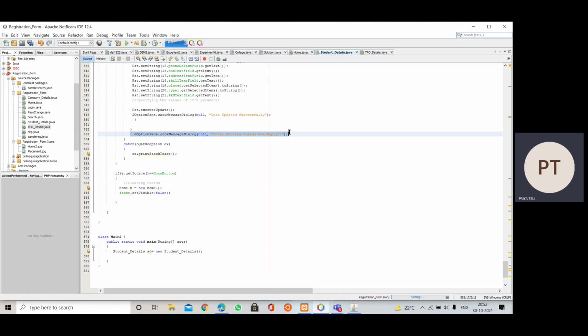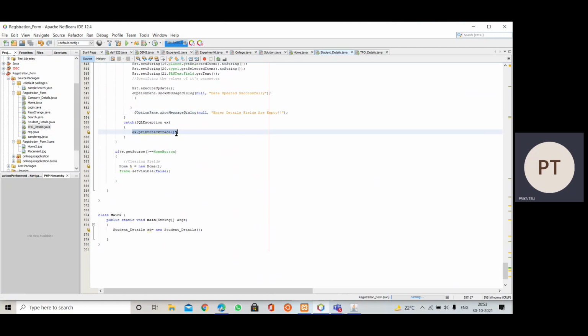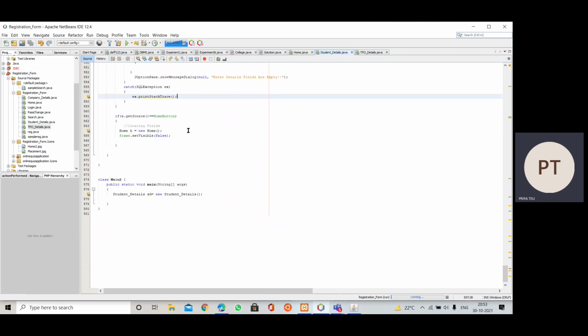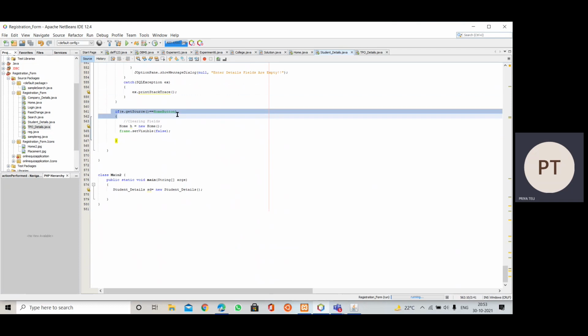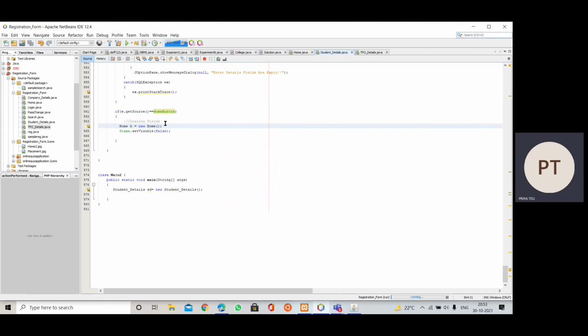Else, if nothing is inserted and the user goes for the update button, this message will be displayed: enter details, fields are empty. In the same way we have the exception code inside the catch block. Then if e.getSource() is equal to the home button, we have to redirect the user to the home page. So in that case we create the object for the home class in this way: home page is equal to new Home, and we set this registration form frame's visibility as false, so that this registration form will disappear and the homepage will be visible.